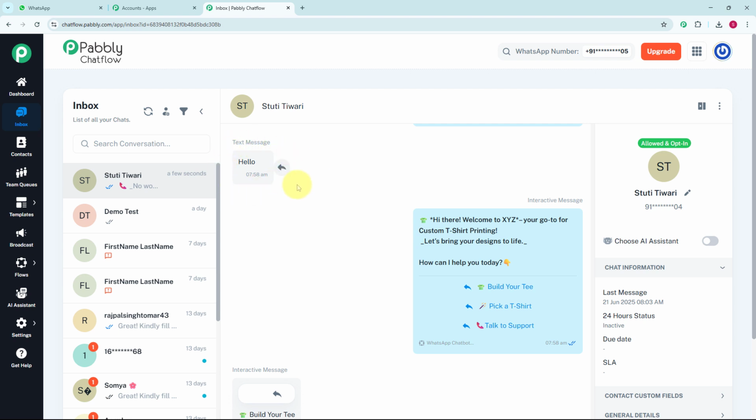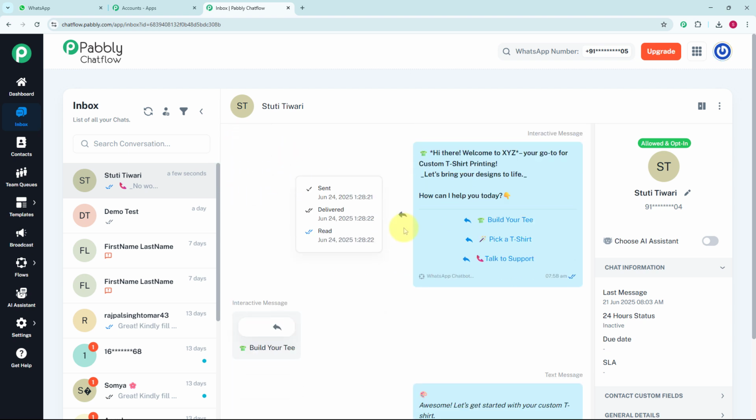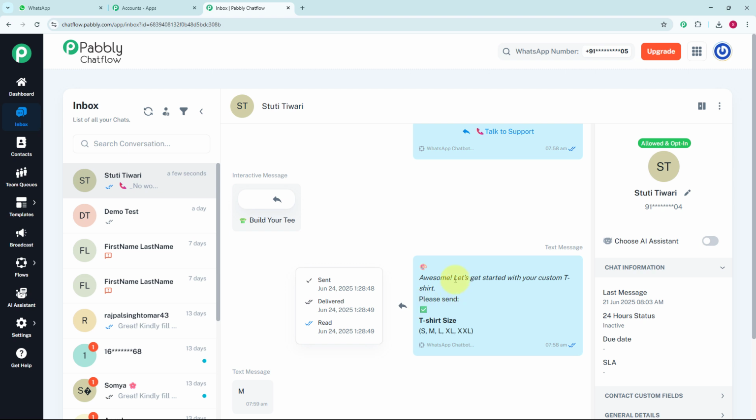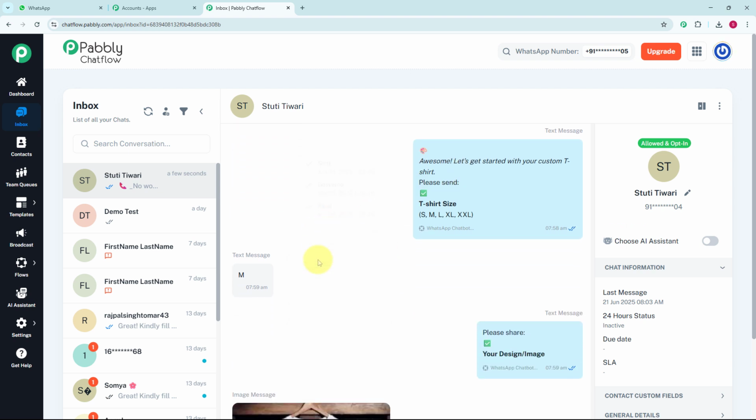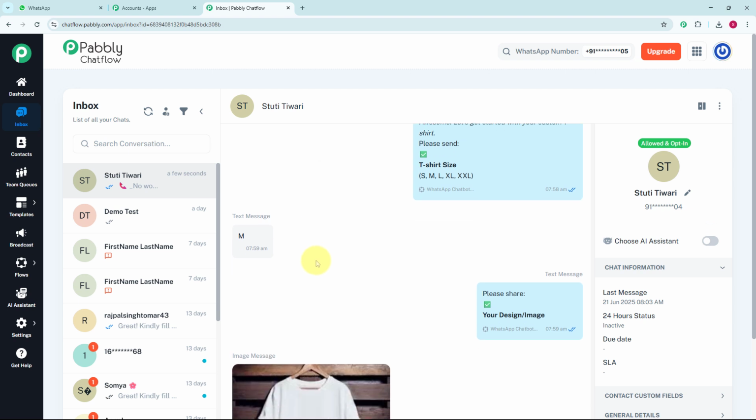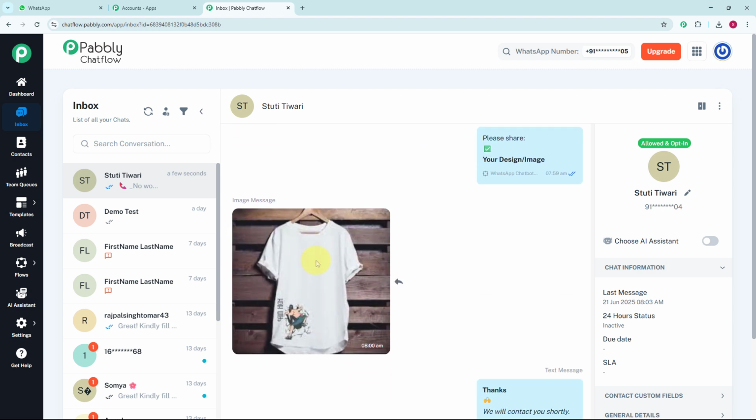Means if a user sends us a message, we are going to send them a welcome message. Now if the user selects build your T, we are going to ask them a question regarding the t-shirt size. So here you can see we are having a fully functional chatbot. So you can also create a chatbot like this for your custom t-shirt printing business by just using Pabbly Chatflow.